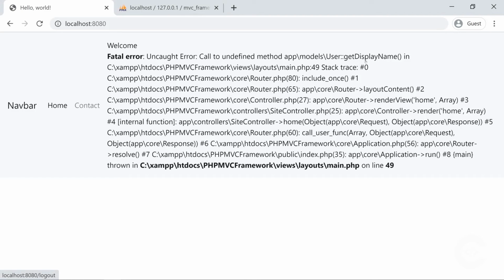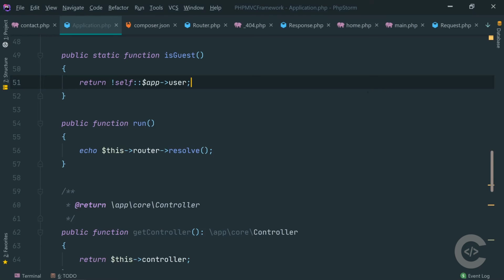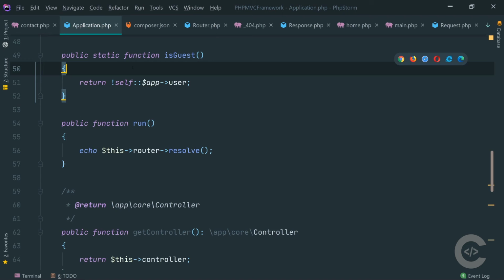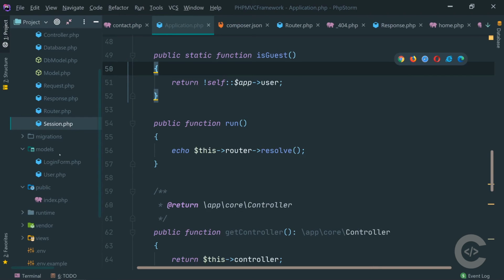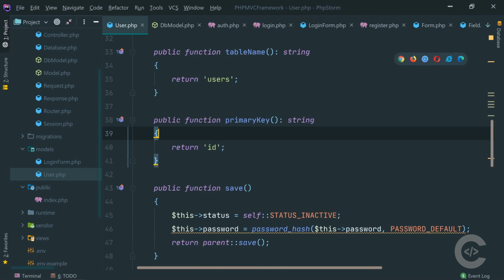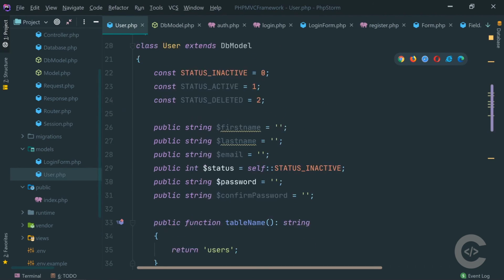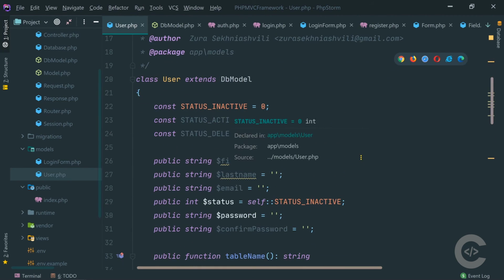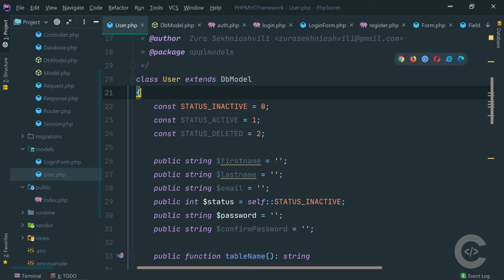Here is the second error, getDisplayName, which doesn't exist, and I want that method to exist on the user, so that whenever I need to display the user information, I just use that method. And here is the thing, I want this specific user class to have getDisplayName. So here's what I'm going to do.